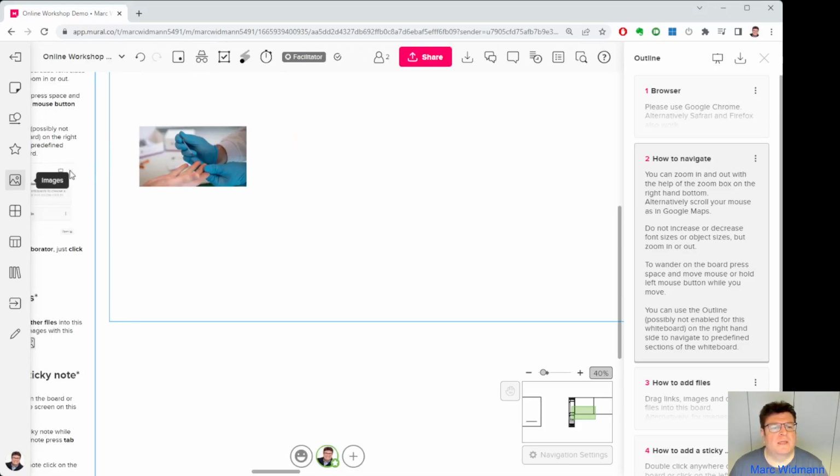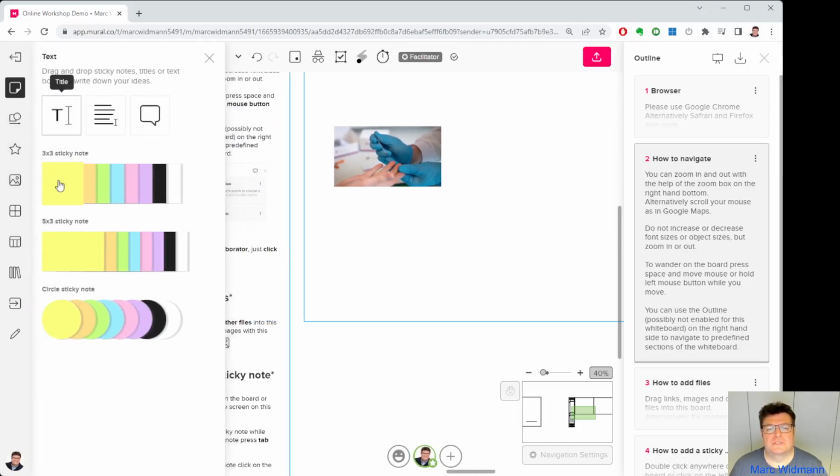If you want to add sticky notes to your board, you just simply click here on the left hand side, the sticky which you want to have, for example, a quadrant one or a rectangle one. So let's assume we'll take the simple one, then you have got that available. Alternatively, you just double click anywhere on the board and you will get a new sticky note.